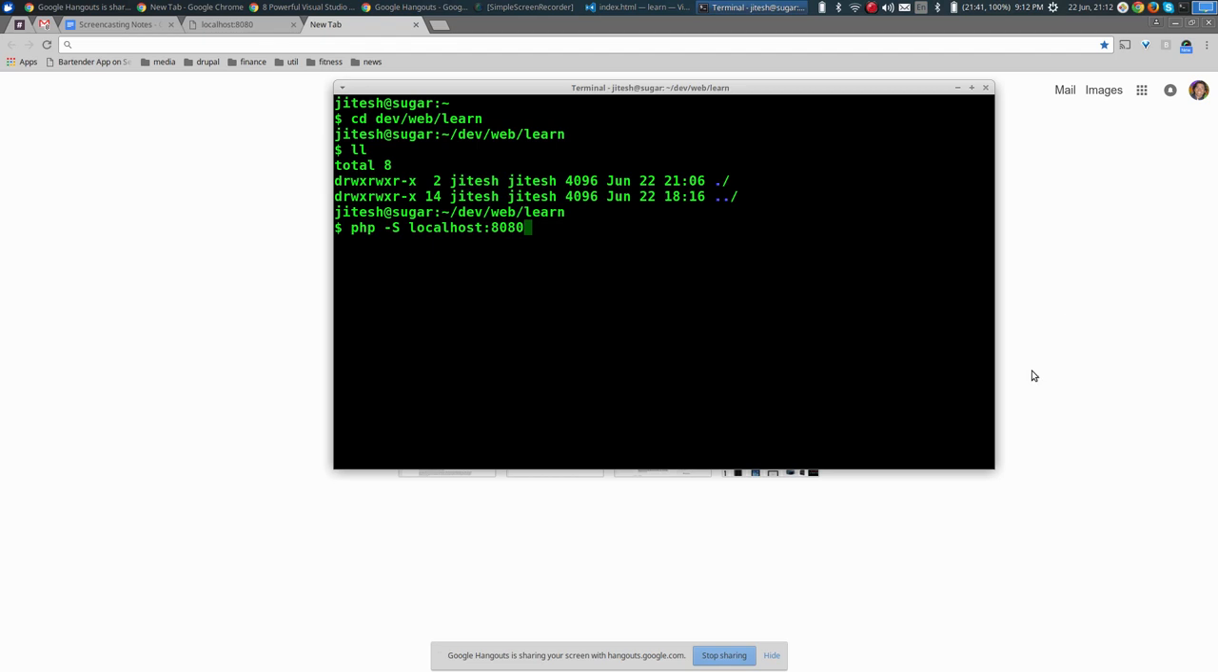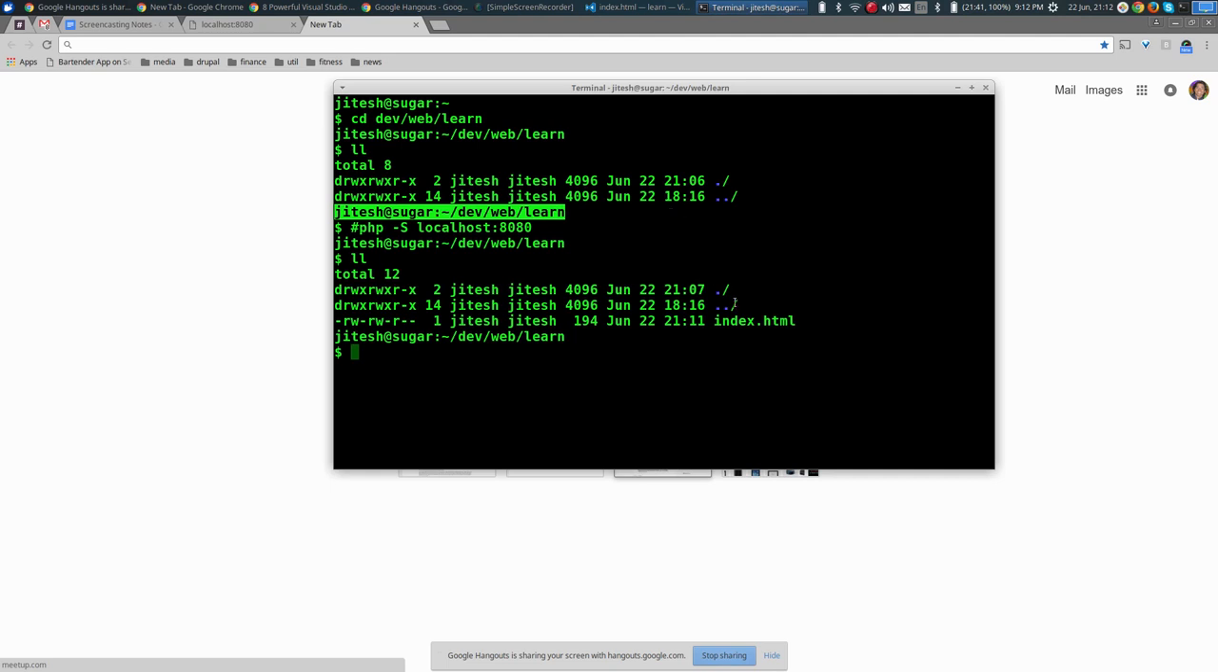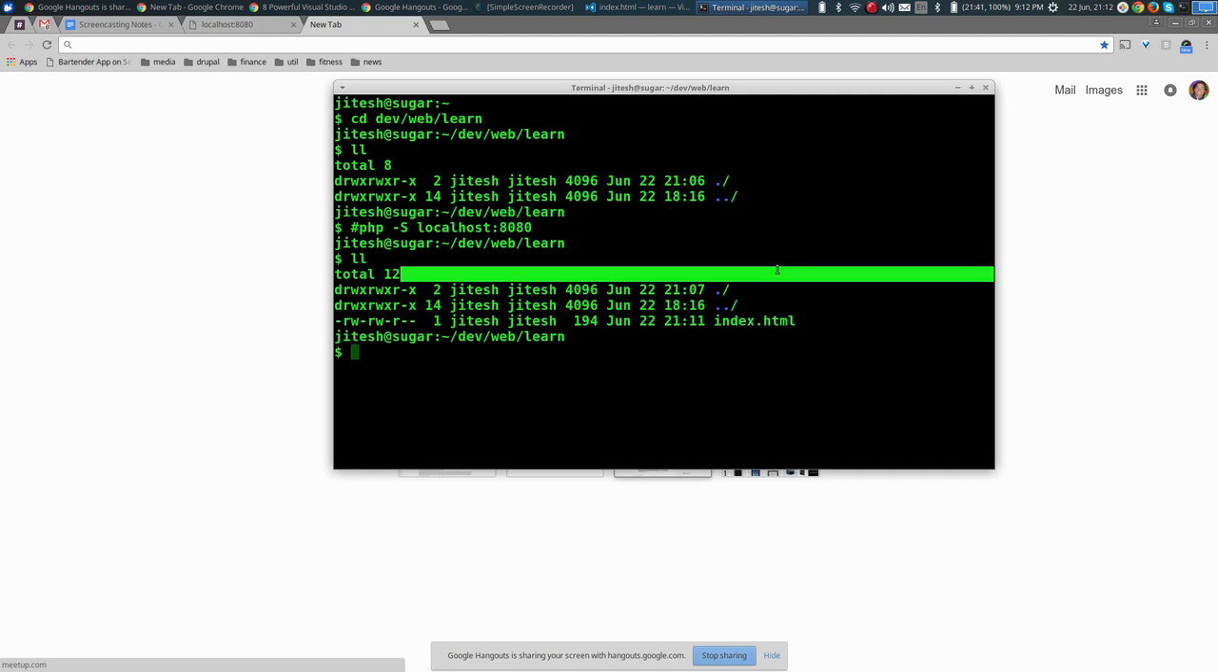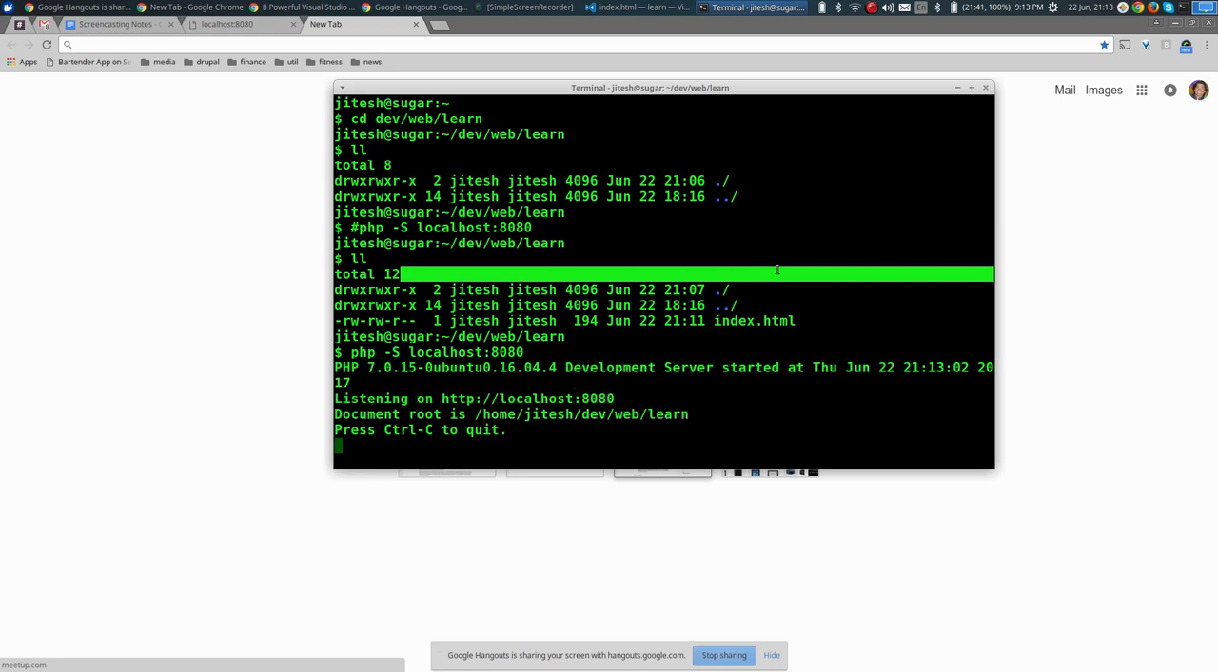So if you say this, remember I'm in the learn directory, right? So if you see, index.html is right there. So if I run PHP, basically I'm saying run a mini web server at localhost 8080. This is obviously not good for production servers, but for development, this is great. Press enter. Now it says listening on localhost 8080.